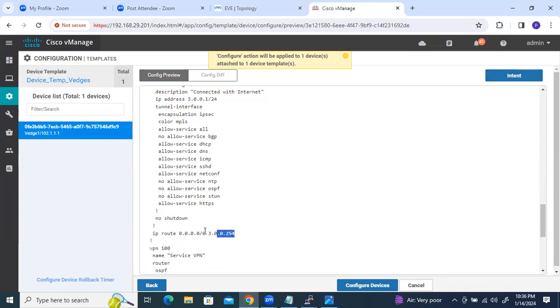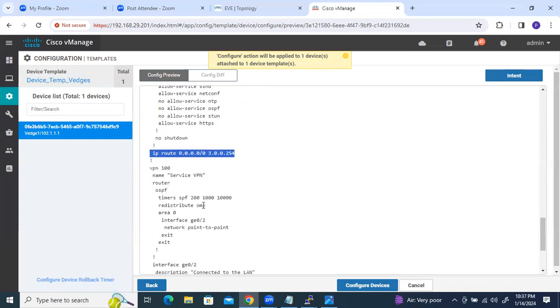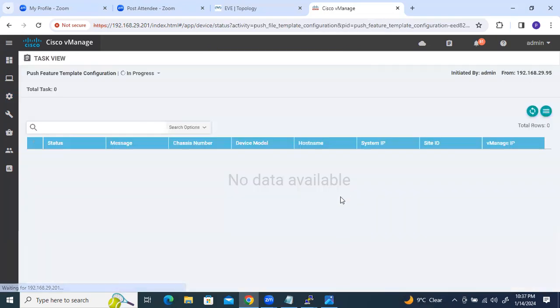Then in VPN 0, we are going to add a default route. In service VPN, what we are going to do? So basically whatever the config you are going to push, that you can see here now, right? And then configure the device. Now it is going to configure. It is in progress. Wait for some time, guys.